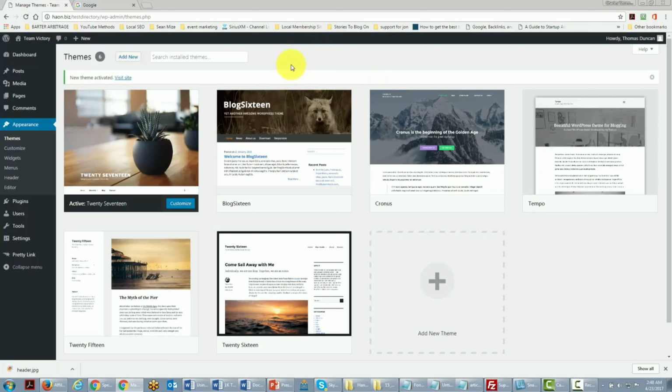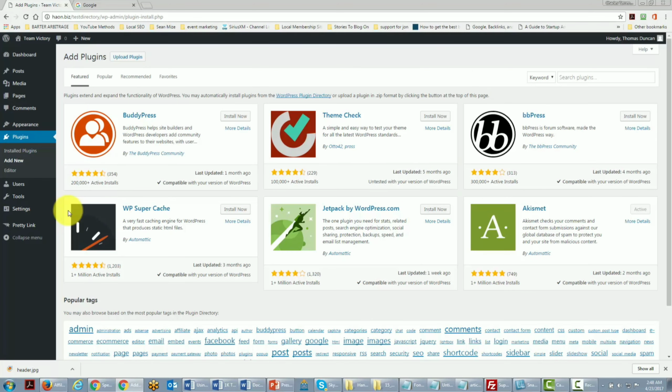Now you may run into situations where you are going to want to change some of the functionality inside of your WordPress site. In order to do that, you are going to be looking to change some of the plugins. And to do that, you're going to go to your plugins area. And WordPress makes this very convenient to do.